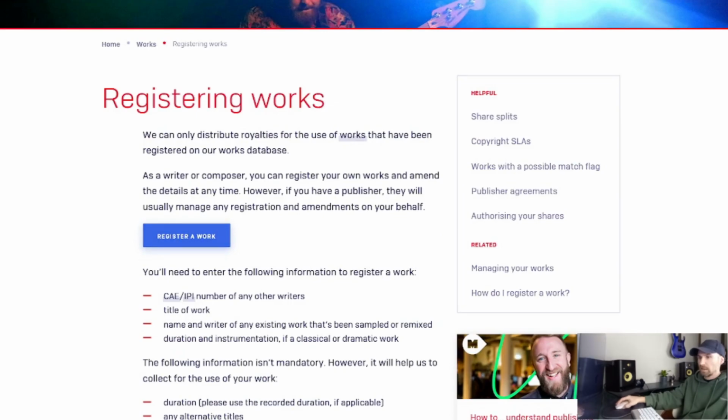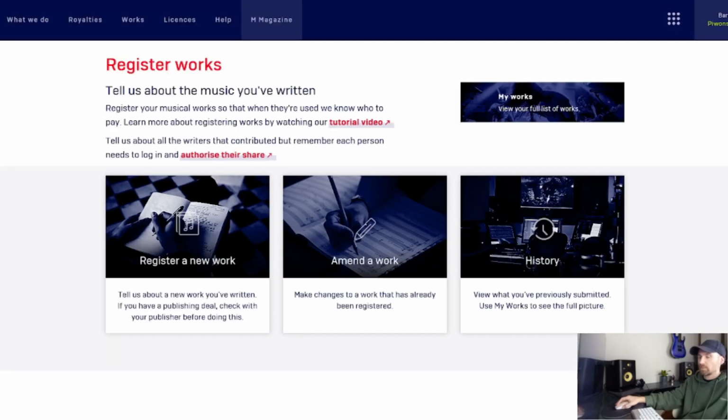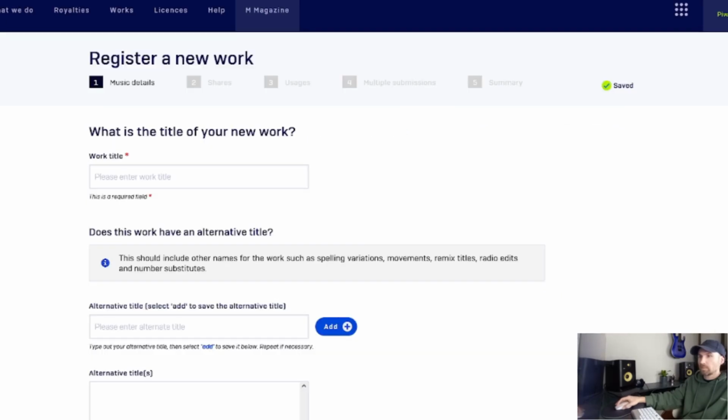Alright, so what we need to do here is works. So registering works. This is effectively what you want to do. You want to register a work. Register a new work. So work title, Stay Positive.